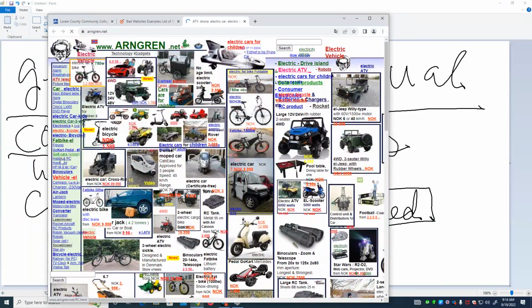The colors are used, but the colors don't really mean anything. Like, why is this link green and these links blue? Why is this link red? Really no rhyme or reason for why the colors are used. It's very, very cluttered. The navigation is not clear at all.